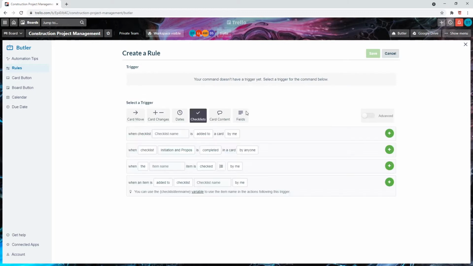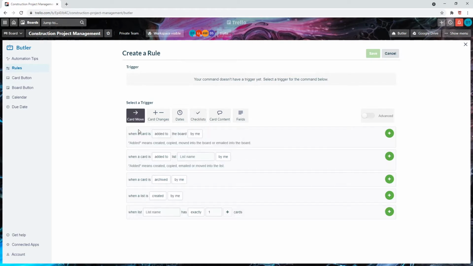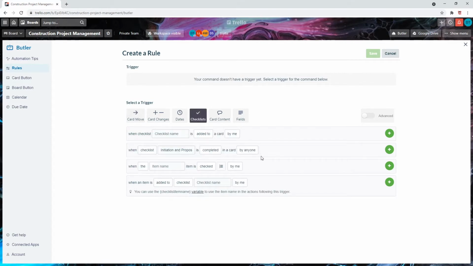Next, let's go in and create another rule. Here you have two options. You can go to the checklist trigger and do the same thing we just did when initiation and proposal is completed. Or you can go to the card move, and on the second option, you can change this to when a card is moved into the list name, Planning. We can add the next checklist. So basically what this means is once this checklist is moved into the planning list, it will automatically populate this checklist. Let's stick to the when the checklist is completed trigger.